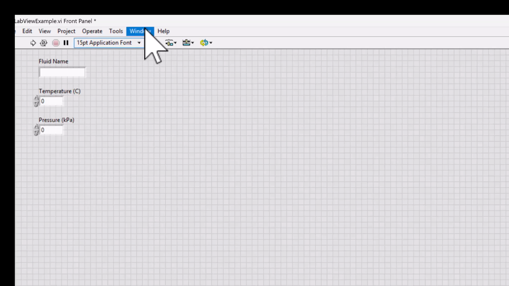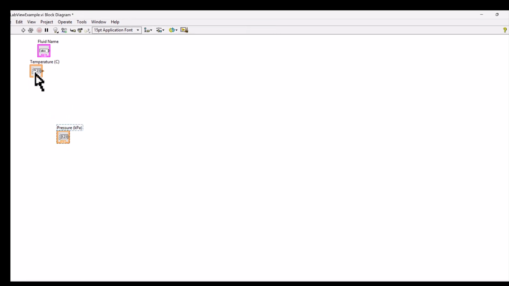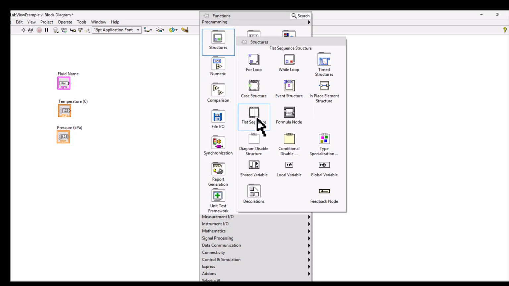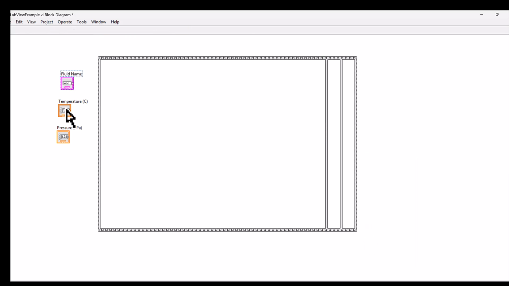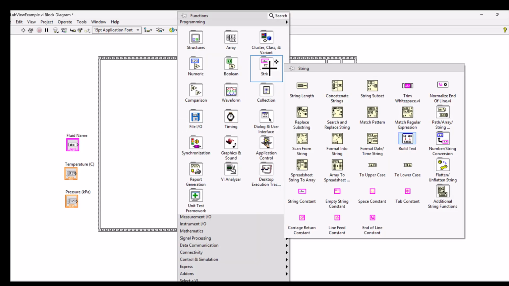Next, we're going to have to do some things sequentially, so we're going to have to write the file State.dat and then send the message to EES to run, and then finally read the file v.dat. So let's use a flat sequence structure with 3 frames to do this, and in the first frame, that's going to be where we write the file.